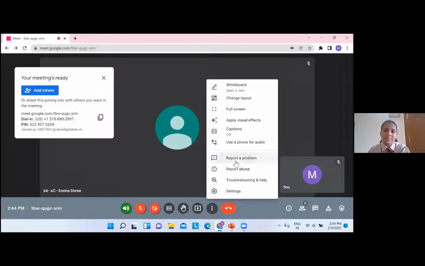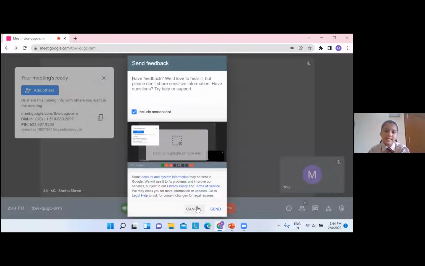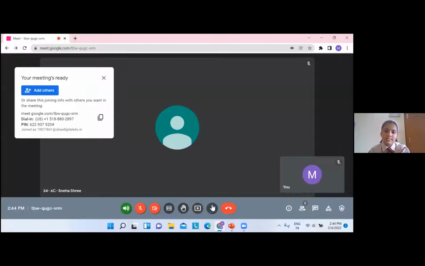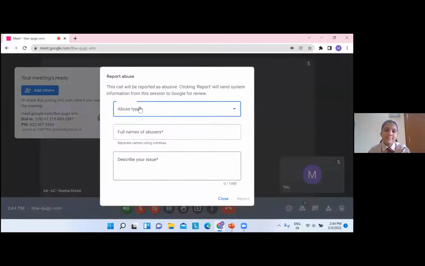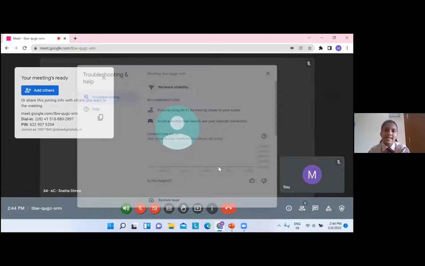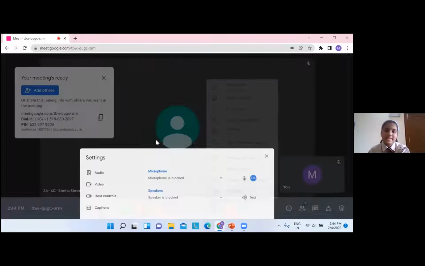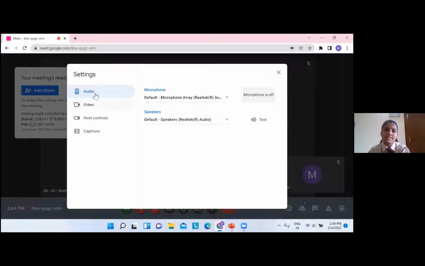Report a problem. You can include your screenshot here and send to Google Meet. Next is report abuse. You can describe your abuse here and send. This one is troubleshooting and help. In troubleshooting, we can check our network stability and we have many help here, which we can send to Google Meet. Next is settings. In settings, we have four options: audio, video, host control, and caption.